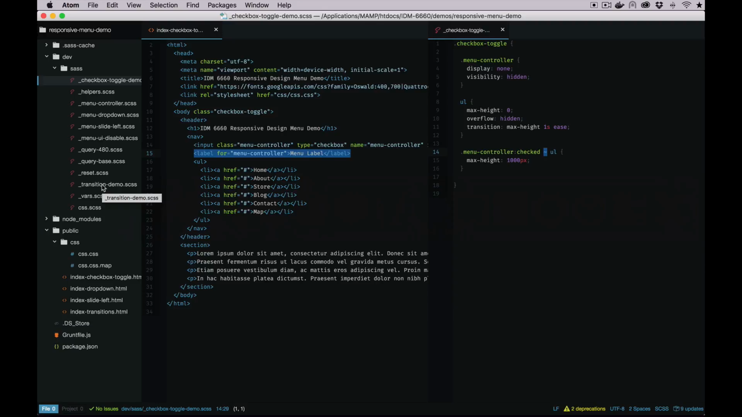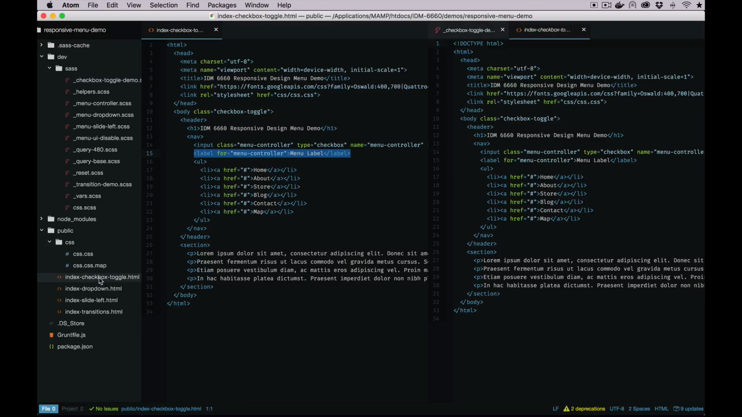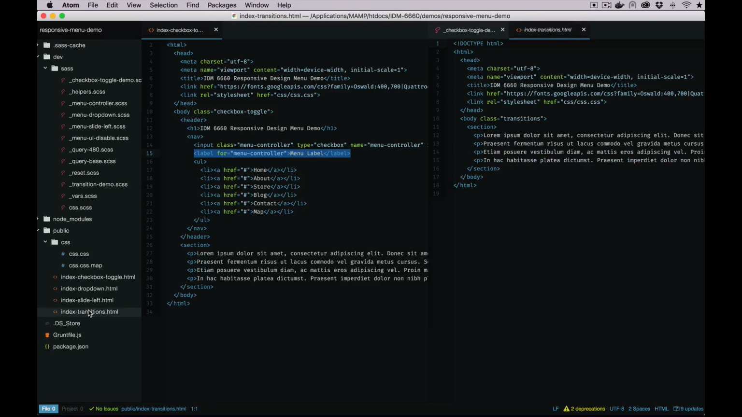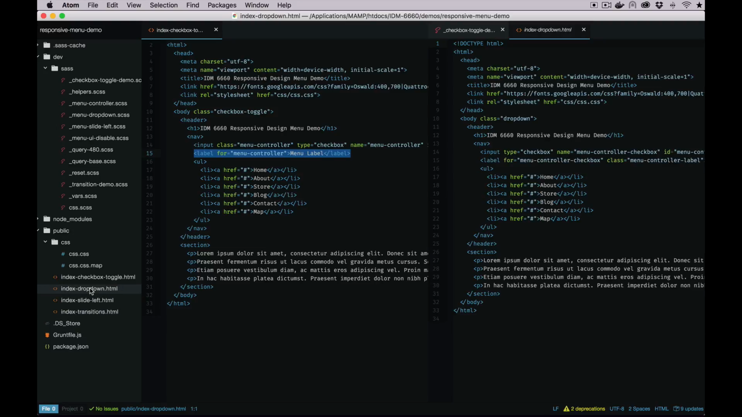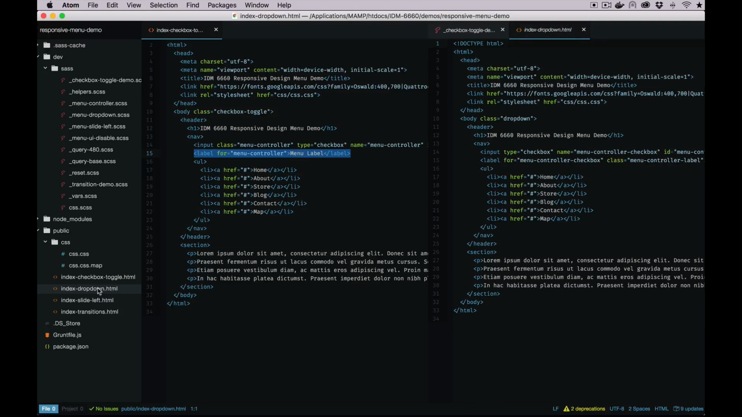But I will make this code available to you, but I want to spend some time walking through what's going to be in the code that I give you. So you'll see in the code there are 4 HTML files. This one here, index checkbox toggle and index transition, those are the 2 HTML files that I used in the previous video demonstrations. Then you can see here index drop down and index slide left. Those are the HTML files with those functioning menus, the drop down and the slider menu.